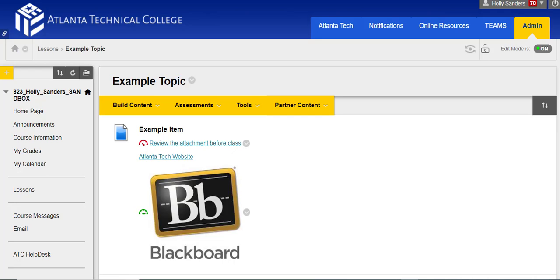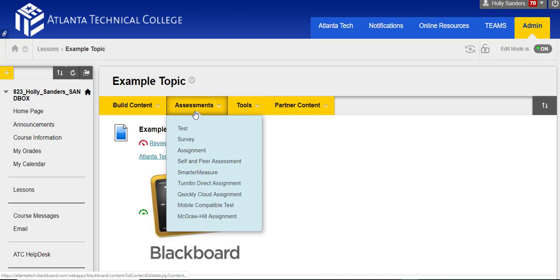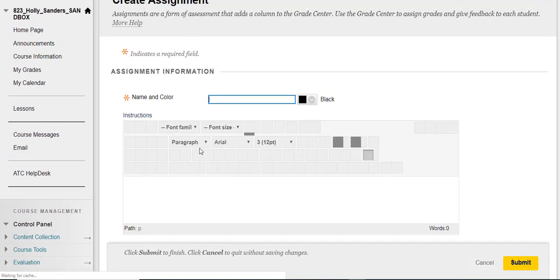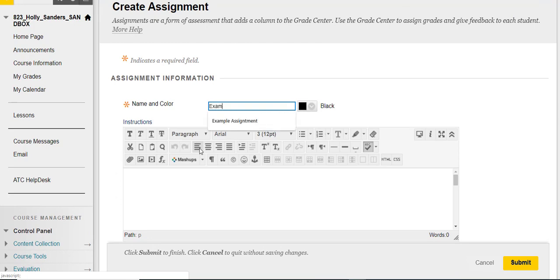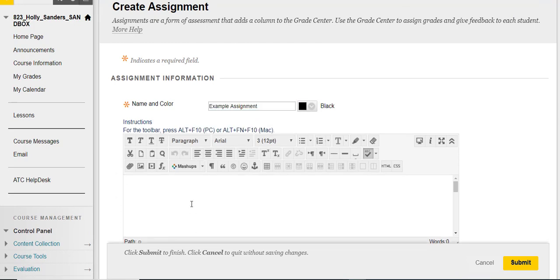You can easily create an assignment for your students to complete by coming to the Assessments tool, come down to Assignments. When it opens up, you'll give the assignment a title and then the instructions for the student.